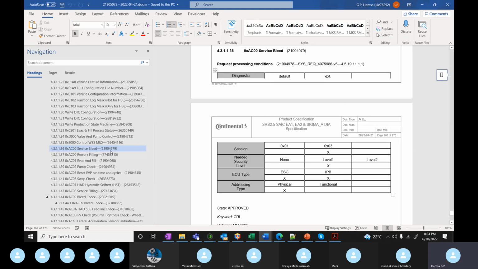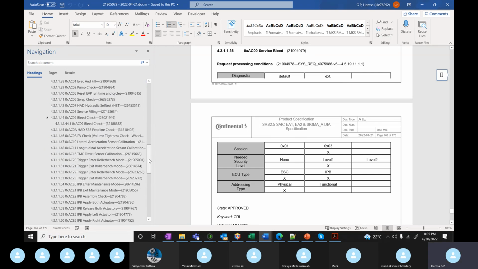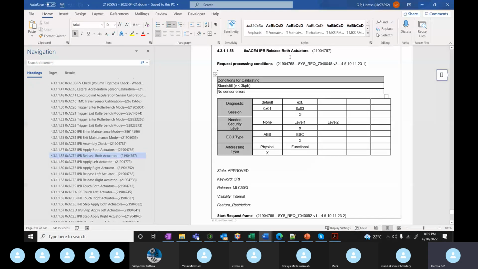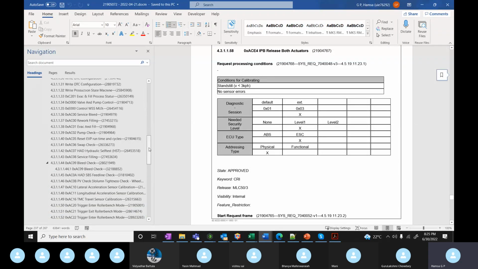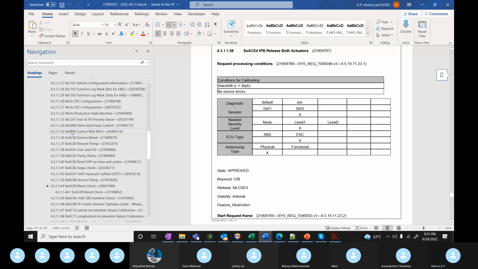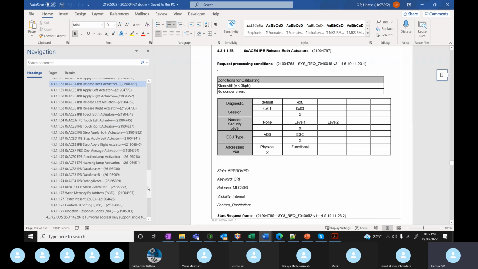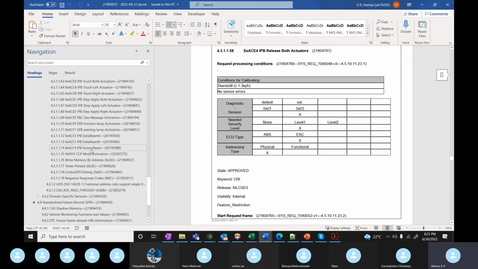I'll take some easy one. Pump check. See, as you can see here, AC01, AC0B, it starts from here. AC00 service bleed. AC0001, 02, 05, 06, 07, 08, 09, 0B, 10, 11. Like this, you will have multiple, all are RIDs. Up to here, everything is RIDs.